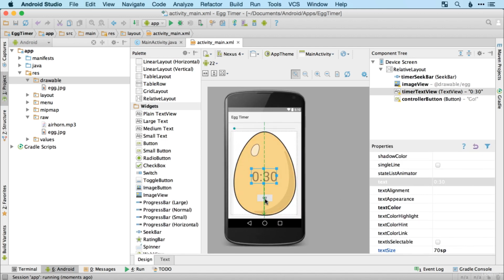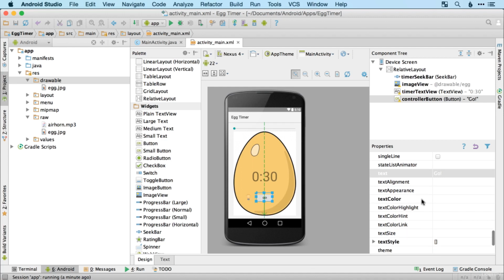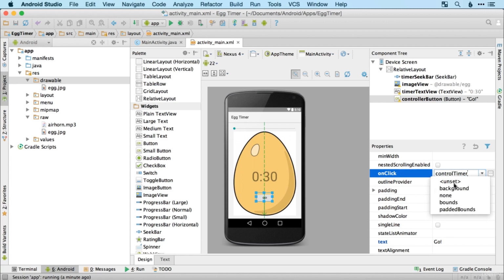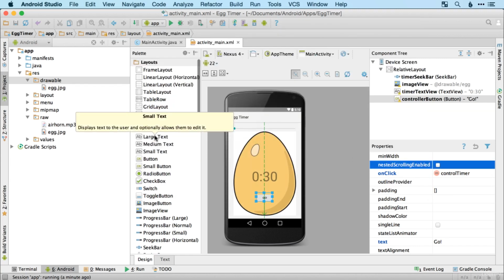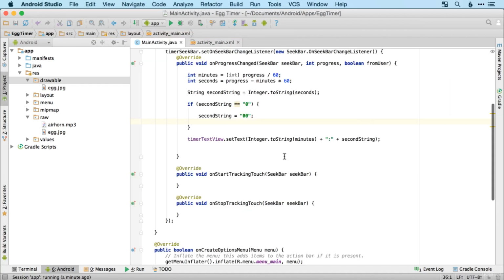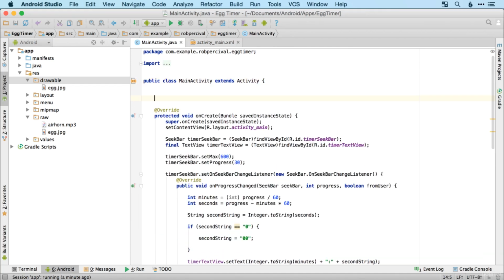All right, now it's time to bring in our Go button, which remember we called controller button. Now I'm going to start by adding an on click. I don't want to call this start timer or anything like that because this is going to change. So I'm just going to call it control timer. Like that. There we go. So now let's jump back here and create our control timer method.